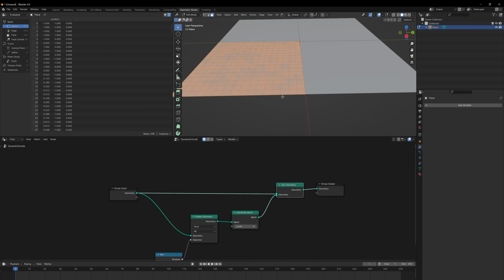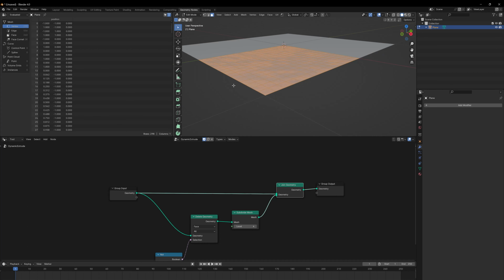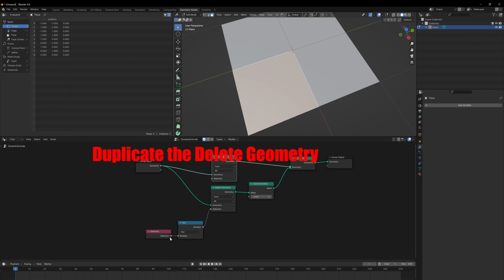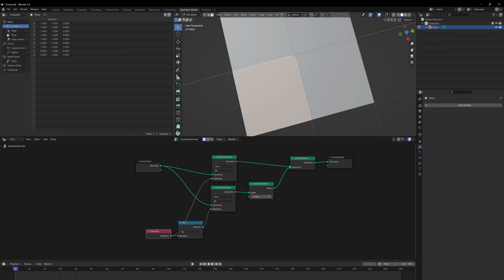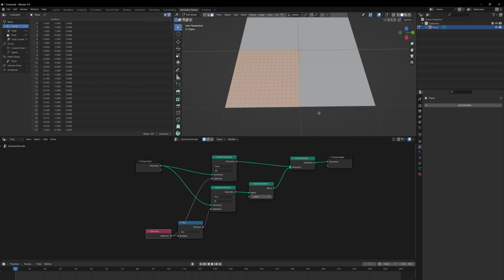But there is one other problem, which is that this face now has 2 faces merged into it, one with the original geometry and the other the subdivided face. Duplicate the join geometry and take the selection and plug this in here so that the other geometry has this face deleted. Let's run the tool again and see what happens. All right, so now only this face is getting deleted.